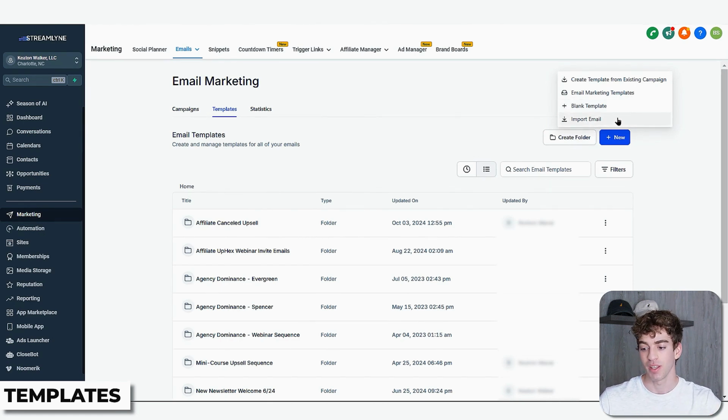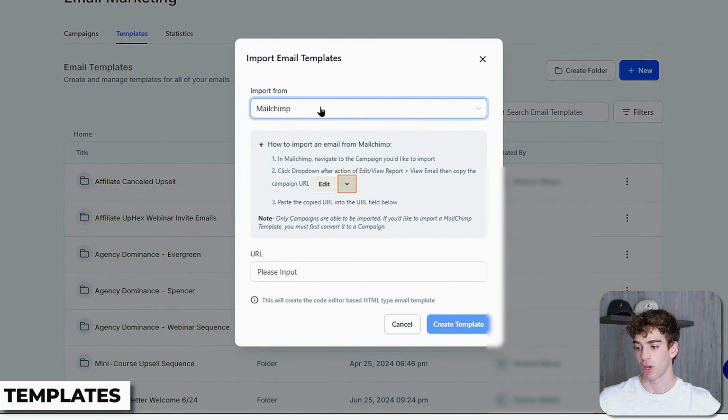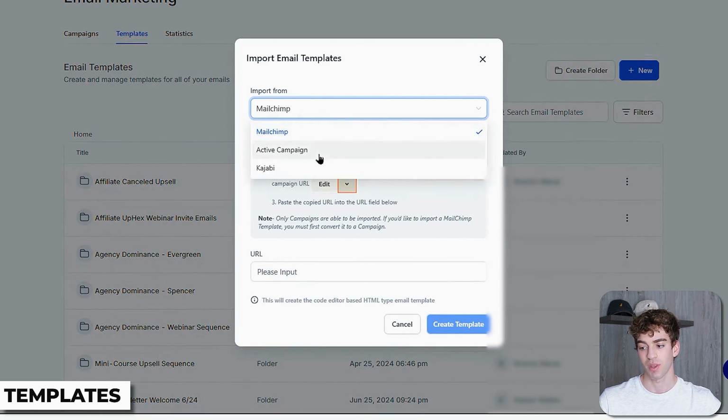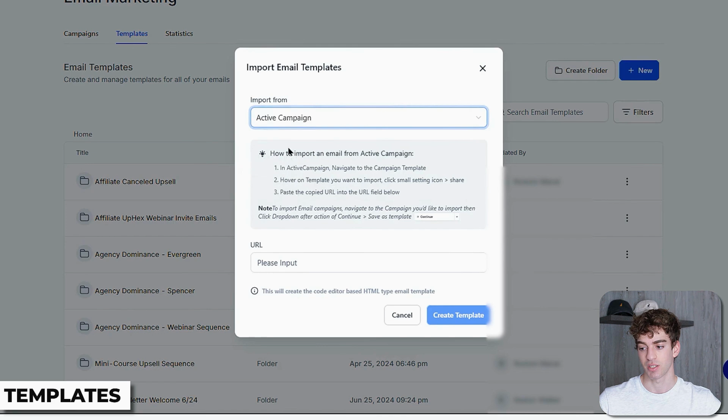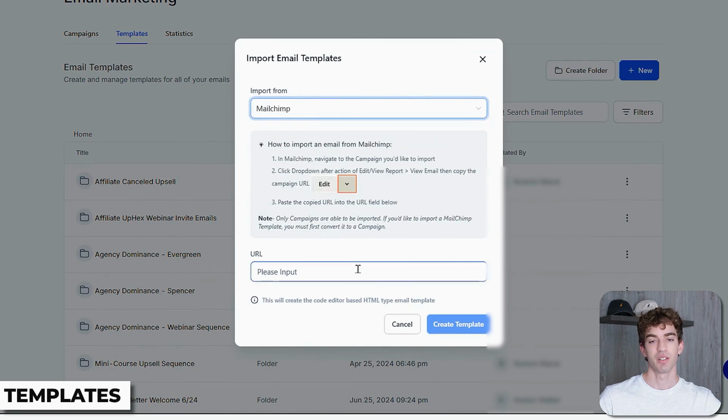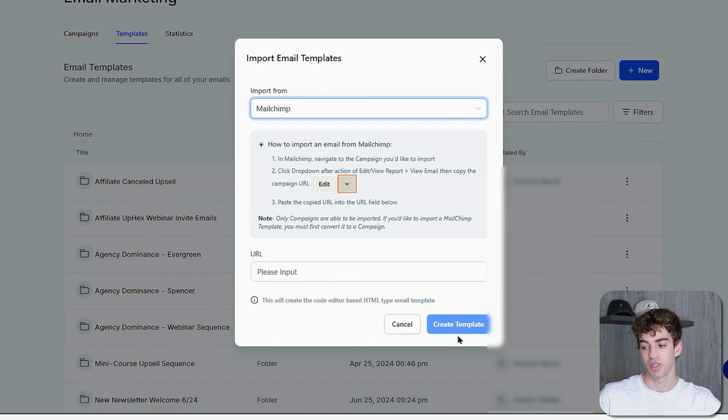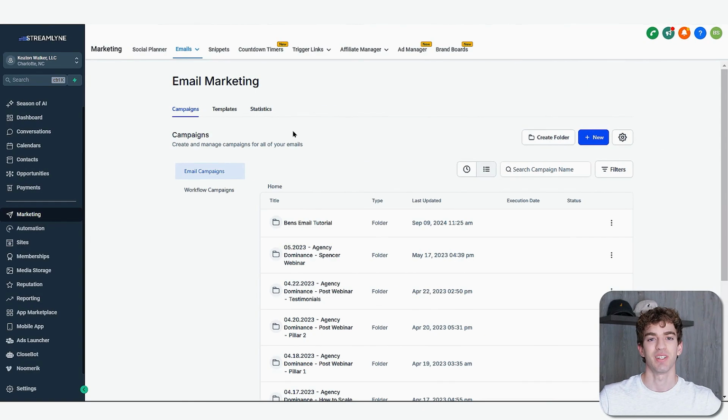This lets you upload an email design from outside the platform to use it as a template inside of your account. So when you click on it, you'll see that you have the option to import it from MailChimp, from ActiveCampaign, and Kajabi. And then whatever one you click on, you'll see that the directions here change, so you won't get lost on what to do. And just to let you know at the bottom here, it will actually take the email that you are pasting in here and create it as an HTML version email, because you might have images or moving graphics or something in it. So that's the best way for it to take over the entire email into this account. So after you click on create template. Okay, so that was the template section.